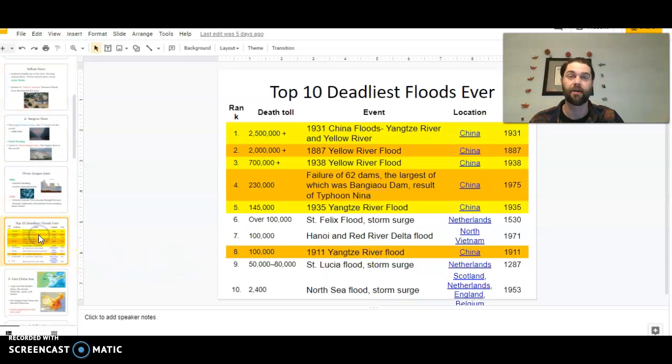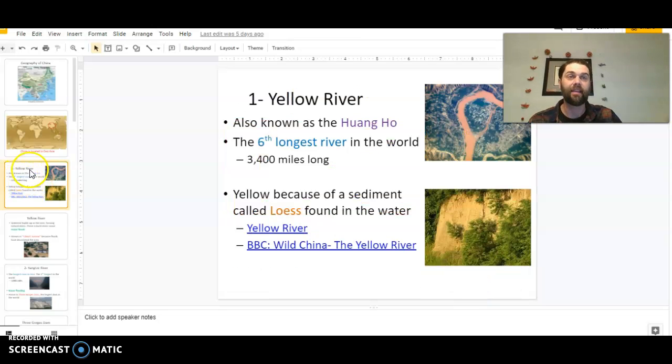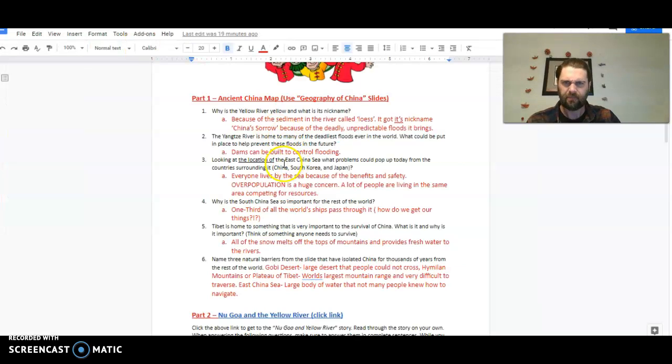If you come down here and look, six of the top 10 deadliest floods ever took place on the Yellow River or the Yangtze River. So they really are dangerous. They can have catastrophic implications when they flood. So that's how it got the name China's Sorrow. The Yangtze River is home to many of the deadliest floods ever in the world.